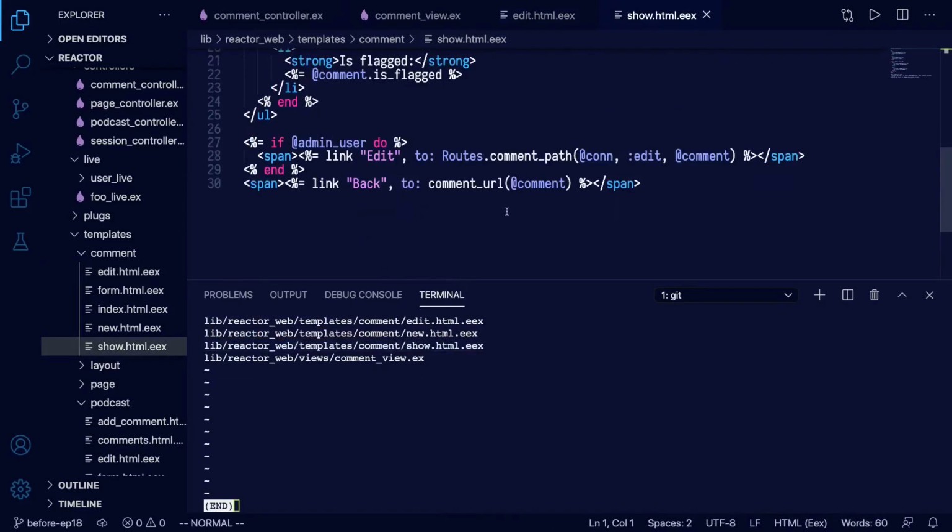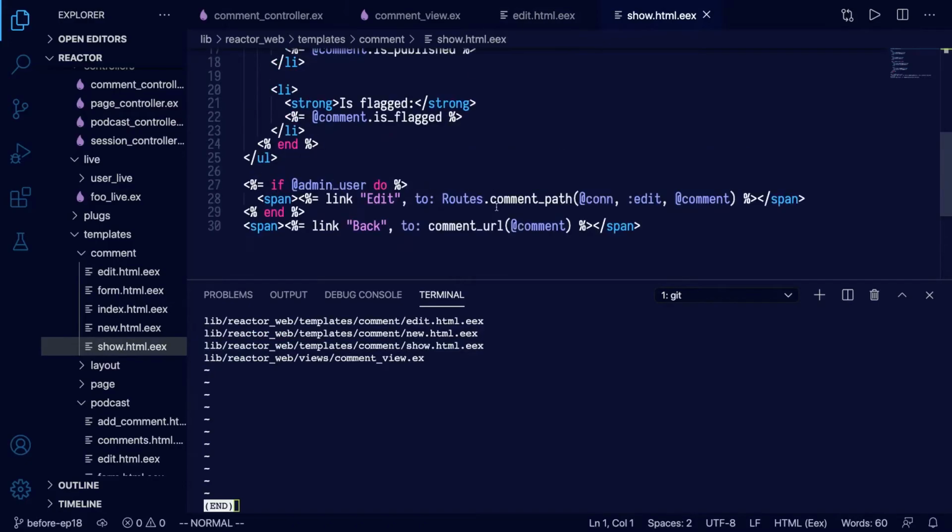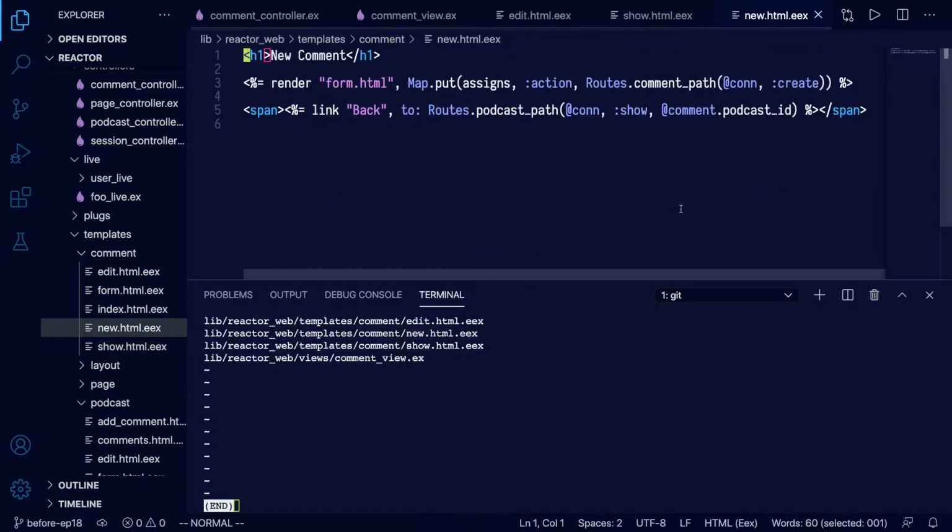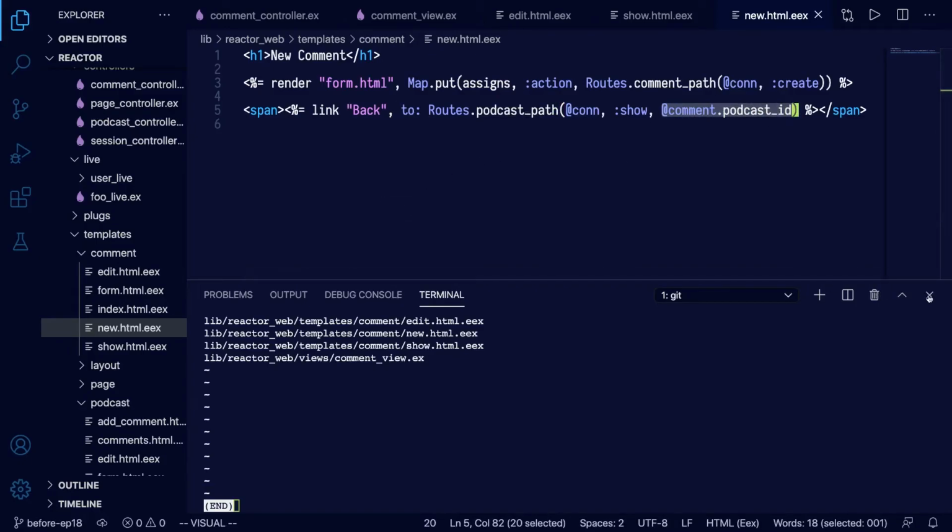We've changed the same link, same sort of way in the show page. So the backlink now goes to the comment URL for that comment. And the new page was just a tiny change of going to the podcast path instead of going to the comment path. And then we'll go to comment.podcast_id. So that's really all that I changed, and none of the embedded forms had to be changed.